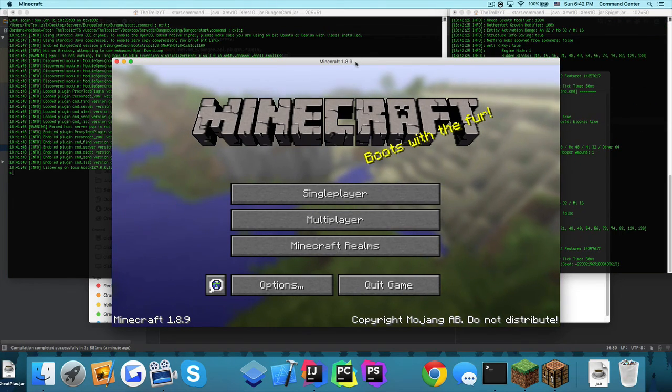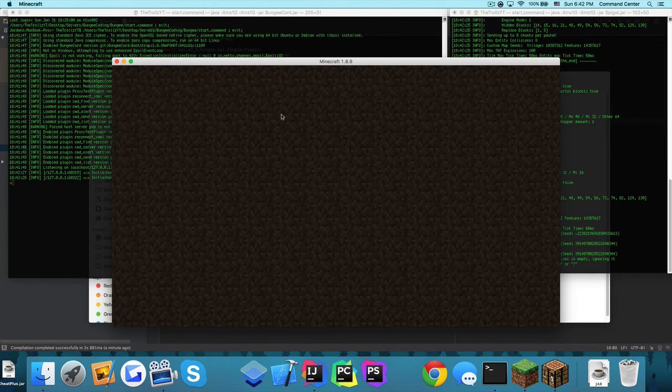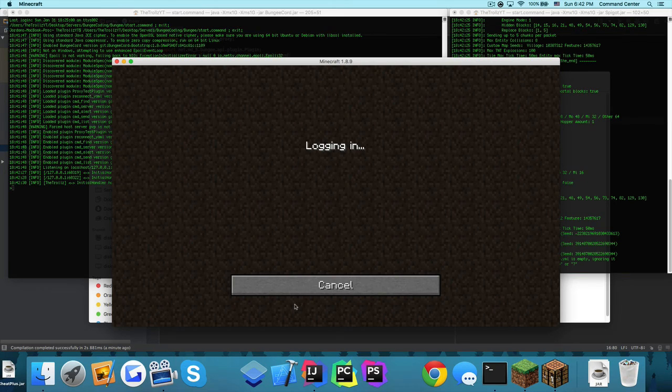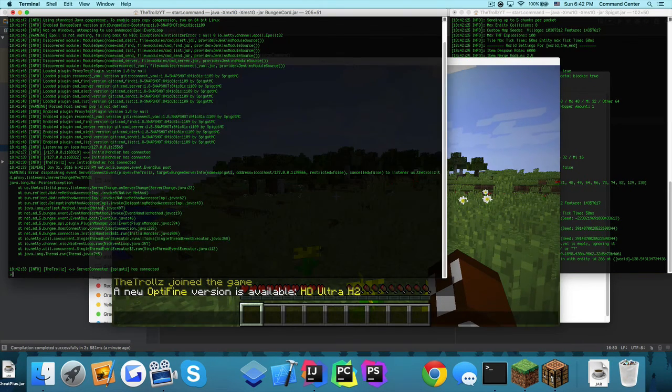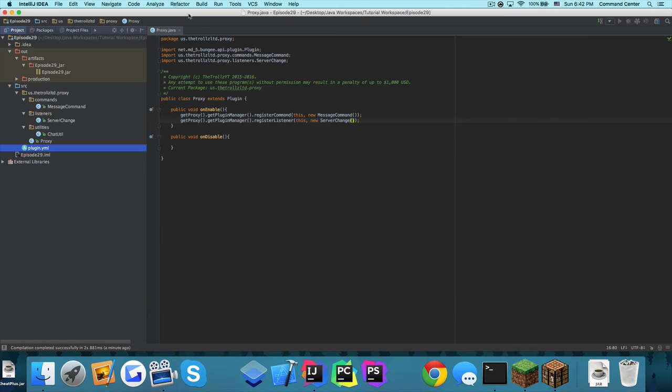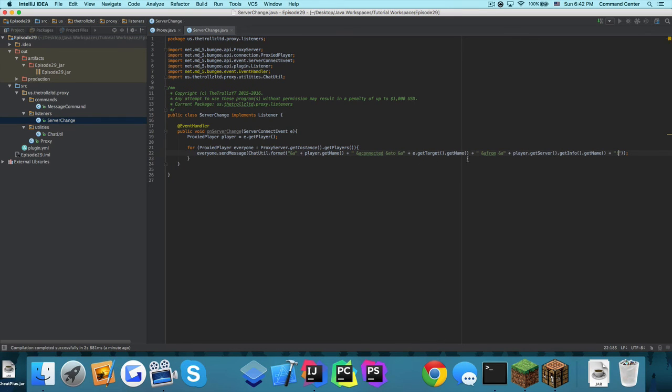and we will go ahead and get started with this here. So as you can see, we have Spigot 1. Let's go ahead and join. Alright, so we have an issue here. Null pointer. So that would put us on our only possible thing. So we're just going to go ahead and remove all this, and we're just going to say connected to this.